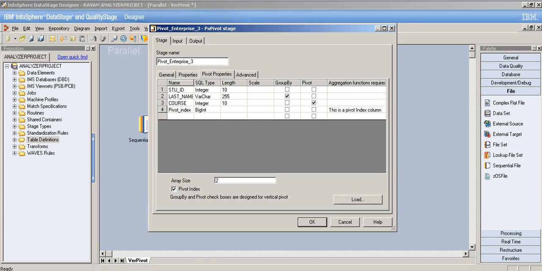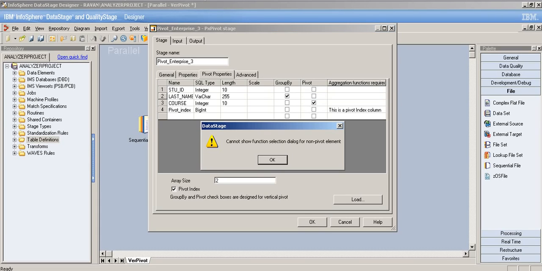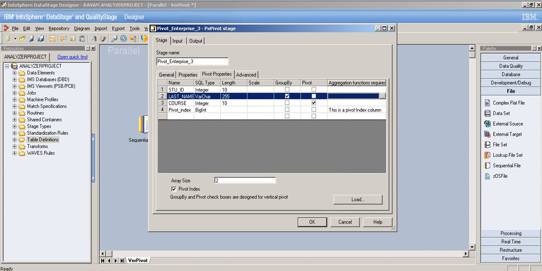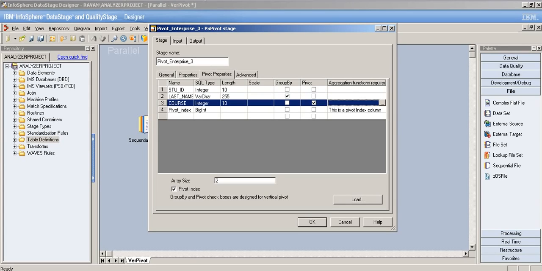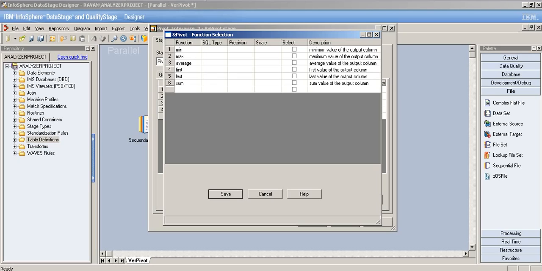And let me add the pivot index too. Okay, and the thing now is, here aggregation functions can only be done on the column which we pivoted. If we try to do it on some other columns, see, it says cannot show function selection dialog for non-pivot element, right? So whatever column we are pivoting on, that's the only one we can have aggregation on.